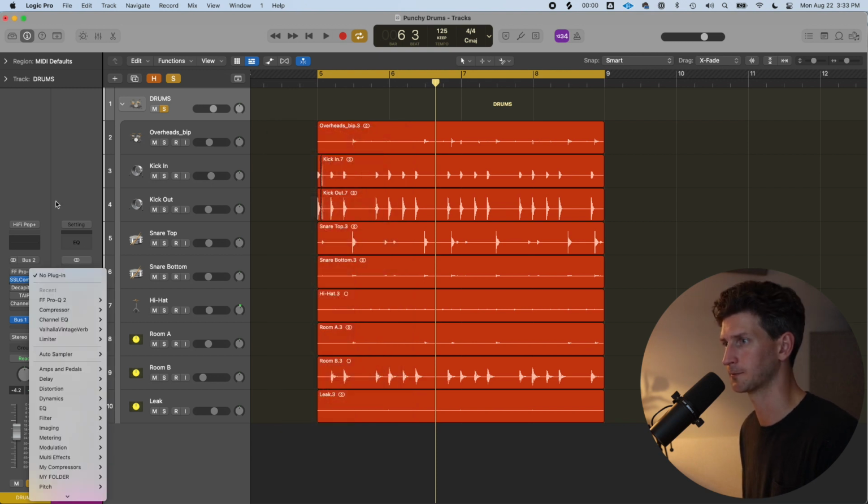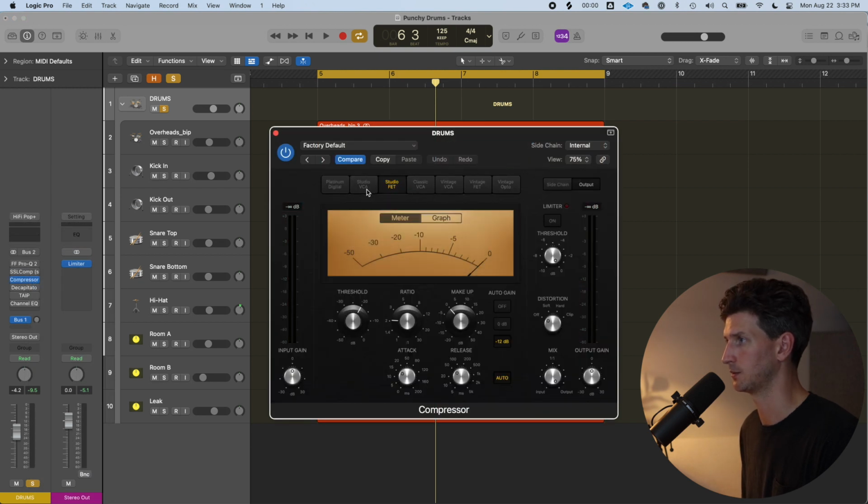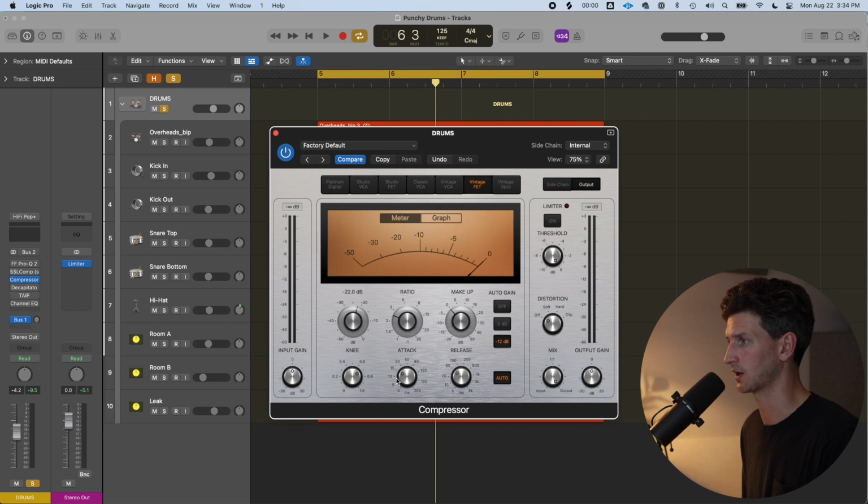Okay, let's do the stock Logic compressor now, which is more or less the same thing. You can use any one of the tabs up here. You might start with a vintage FET. Try to get a similar slow attack, so maybe around here. Fast release, and we'll just bump the threshold. It was noticeably louder because the makeup gain was on. I had the auto gain on. I'm just going to set that to off so it's not as loud.